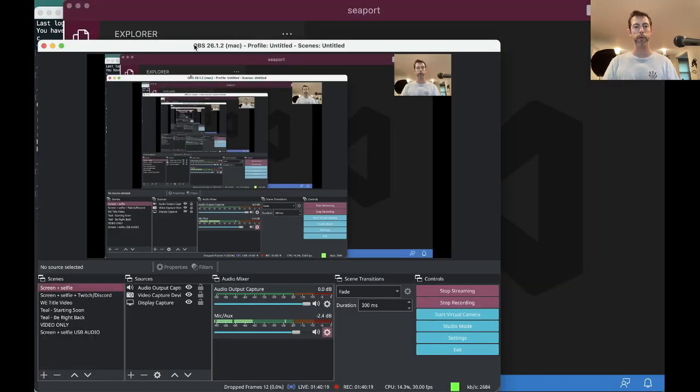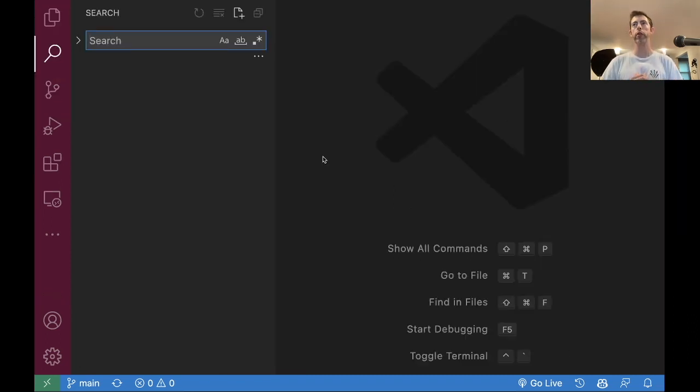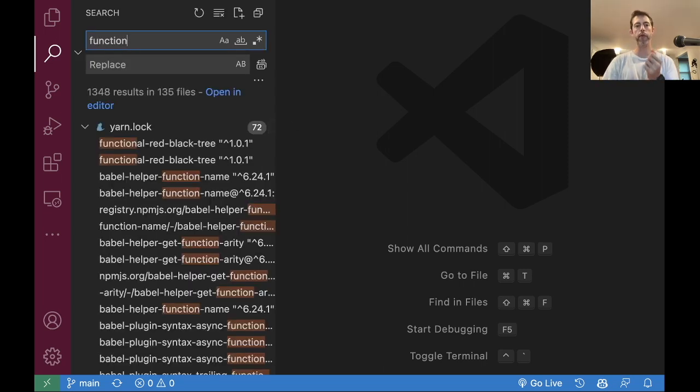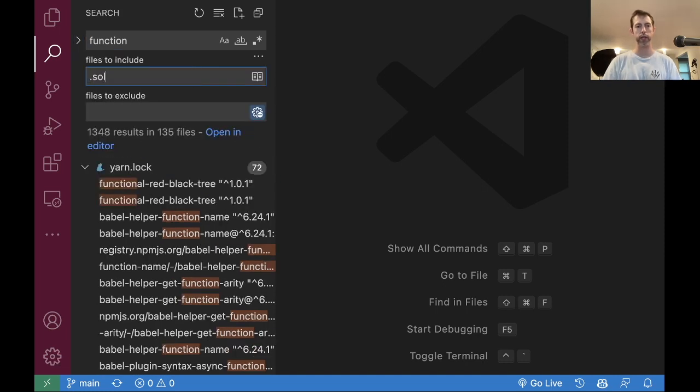See, this is why I have 2 monitors. I can just put this over here. This works for console. Seaport contains test files, but I'm not sure if they will run or whatever. Okay, so the first thing we want to look for is functions. So we're looking for something in Solidity. Some type of function that calls a function. We're not doing replace, and we're searching inside something.sol.